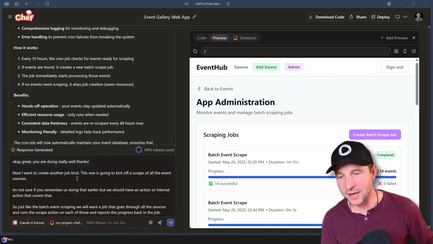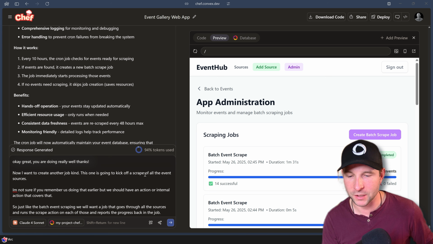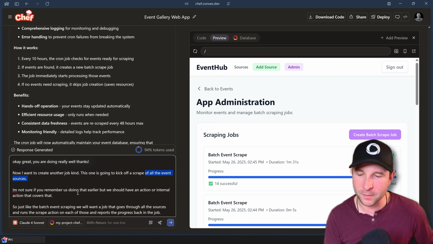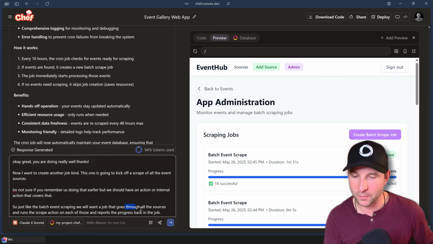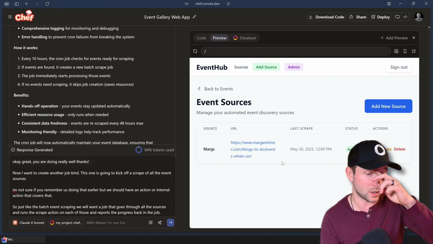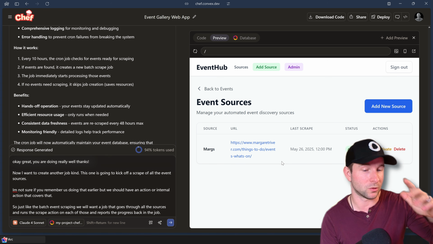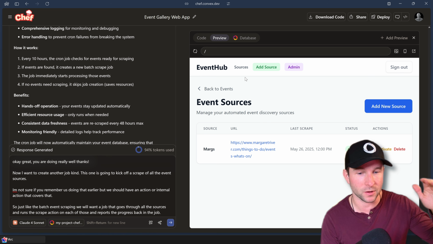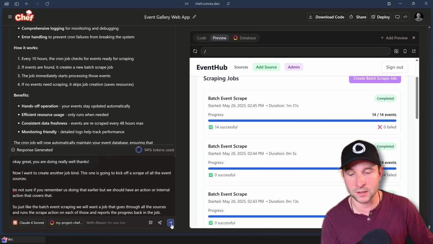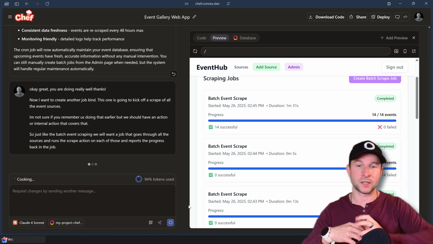Now I want to create another job kind. This one is going to kick off a scrape of the event sources. And then I said, I'm not sure if you remember us doing that earlier, but we should have an action or internal action that covers that. So just like the batch event scraping, we will want a job that goes through all the sources and runs the scrape action on each of those and reports their progress back into the job. Over here we only have one event source right now, but we have several in there. I'm going to want it to go through each one of those in turn, and then update the job just like this one does and report back to us. So let's see if it's able to do this for us.